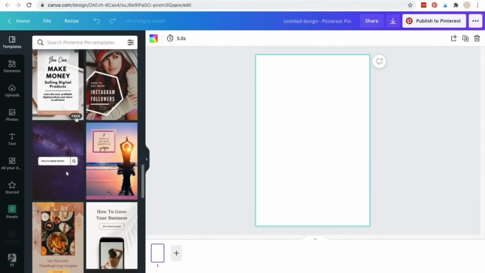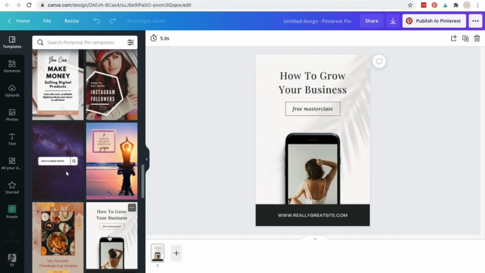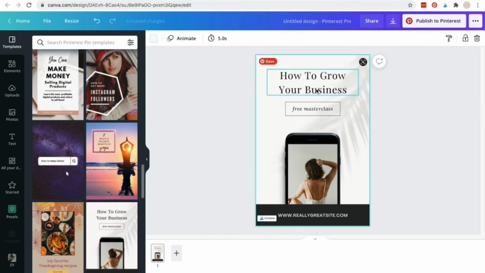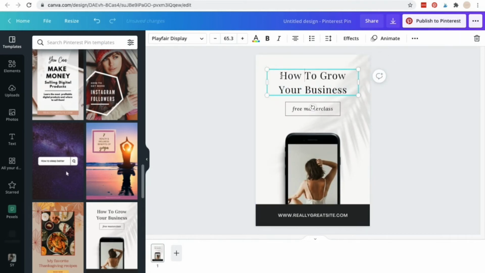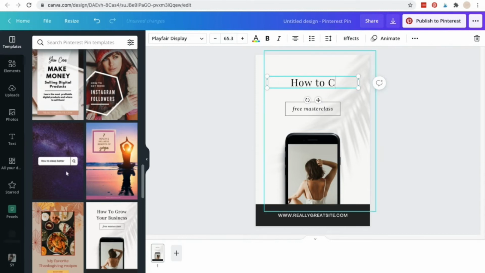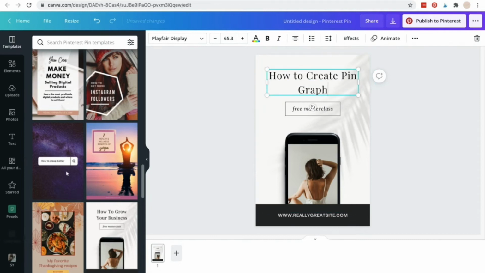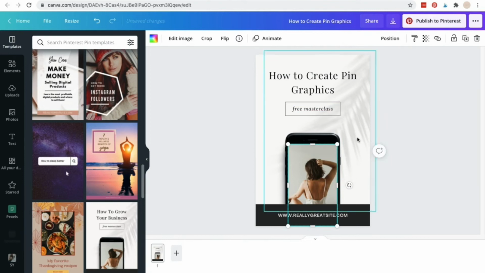There are some that are free, or there are some you can see if it's pro, that means you have to have the paid upgrade. So if you want to use one, just click on it, and then you can customize anything you want. So we could say, how to create pin graphics. Oh, that's not working. So you can say how to create pin graphics, and you can customize anything you want.